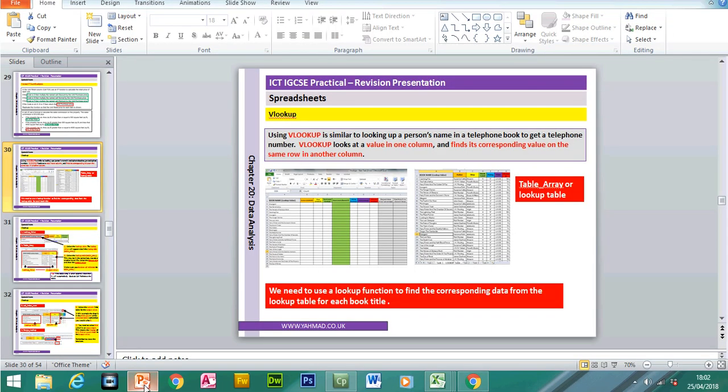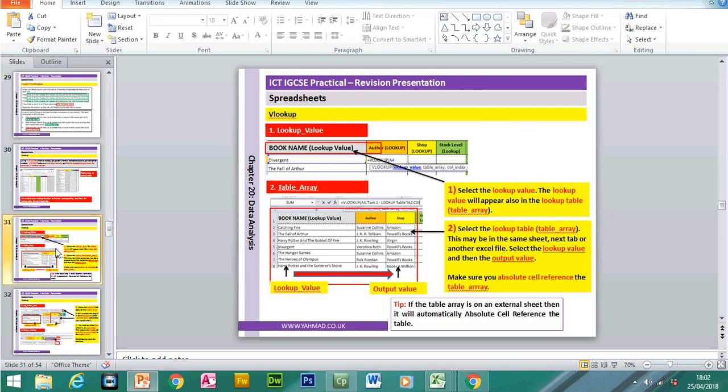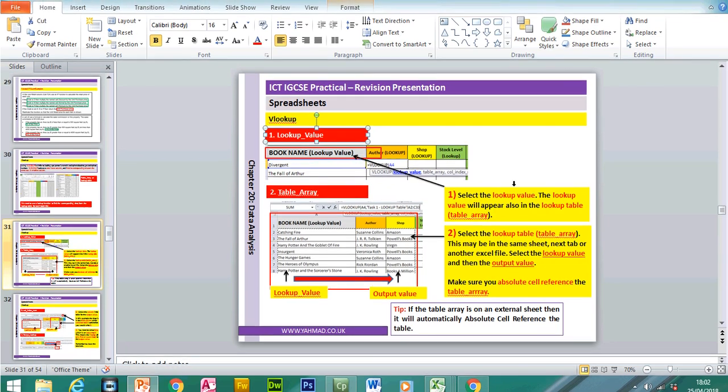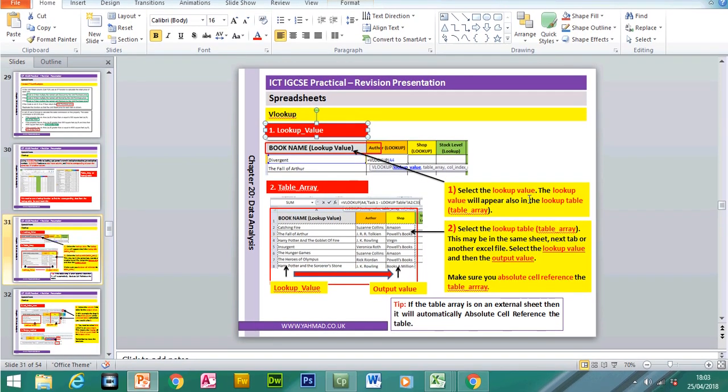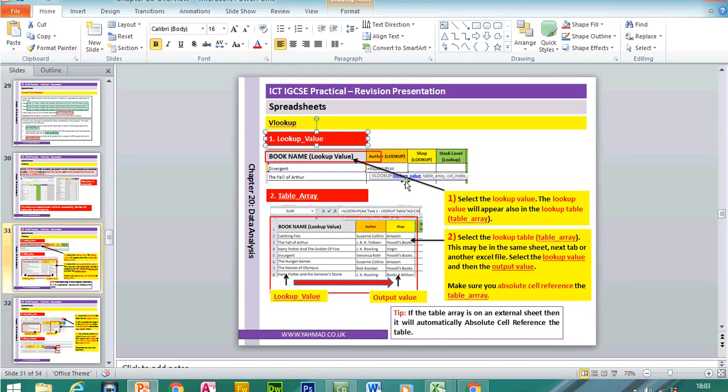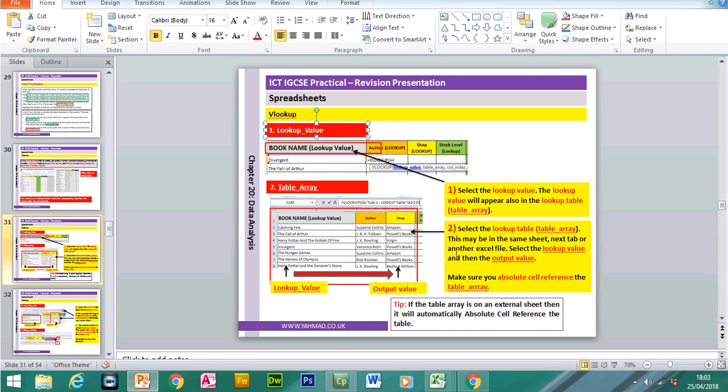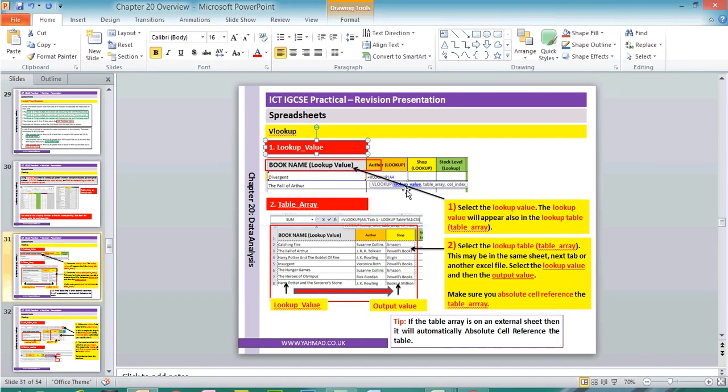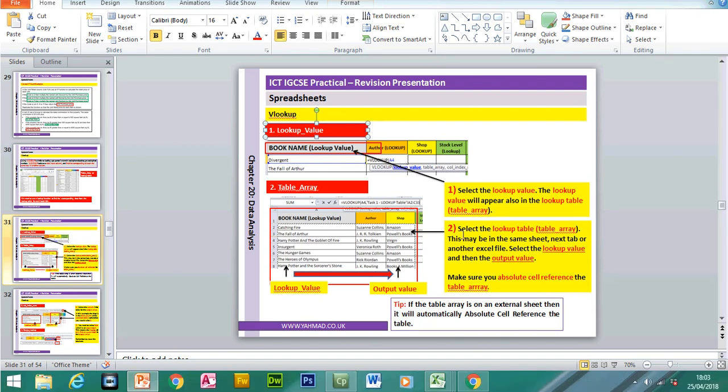Okay, so the VLOOKUP comes in four parts. The first part is the lookup value. The first thing we need to do is select the lookup value. The lookup value will also appear in the lookup table, or the table array. The next thing we need to do is select the table array. After we've entered the lookup value and you press comma, you need to identify the lookup table. It may be in the same sheet, the next tab, or another Excel file.